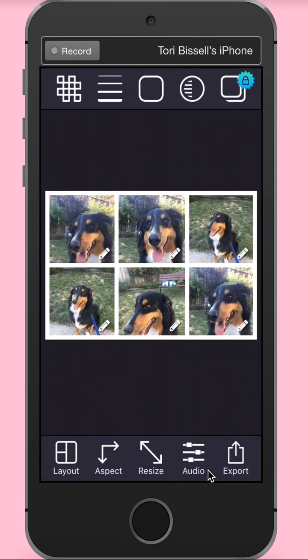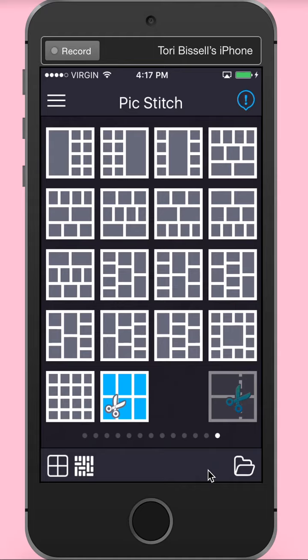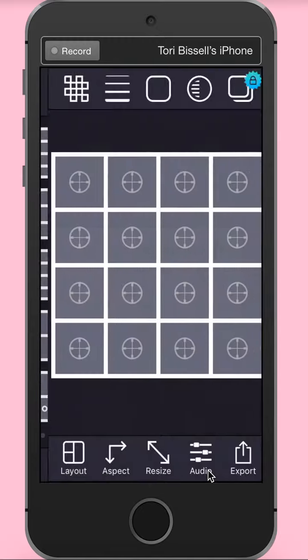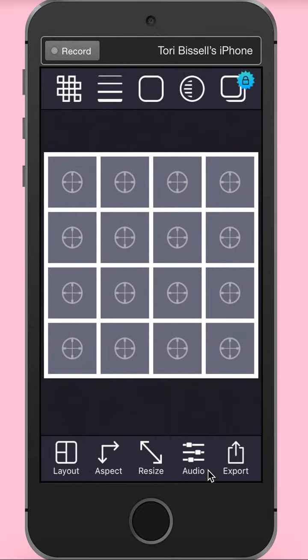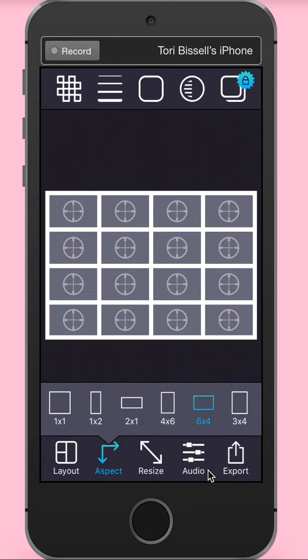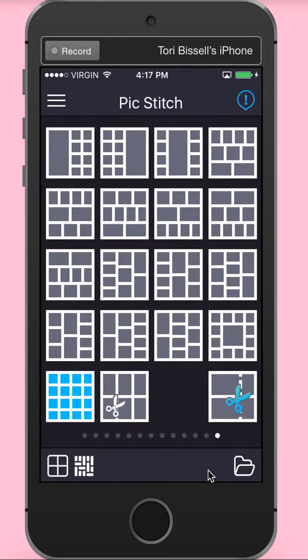So again, select layout in the bottom corner. Use the little scissors to do it, or create one of the other ones here. So you'll notice that there's a bunch of little ones here. You can select that one. It'll ask you if you want to start again. You click yes, and then you could put all your little photos in there, change the aspect to 6x4, and there you go. You got a whole bunch of little ones that you could punch out and do different things.